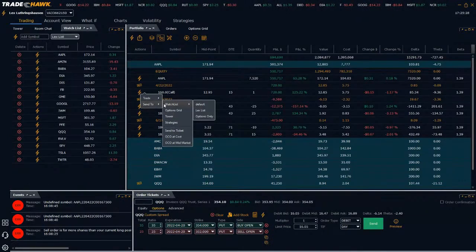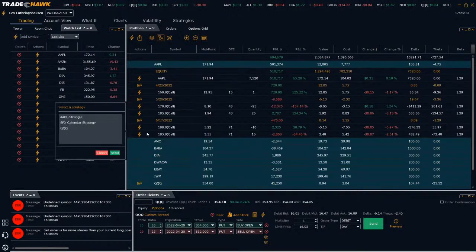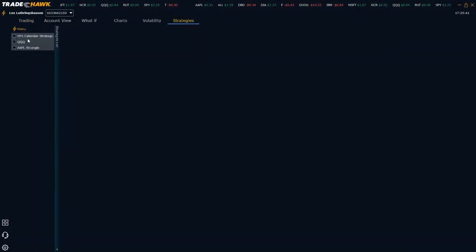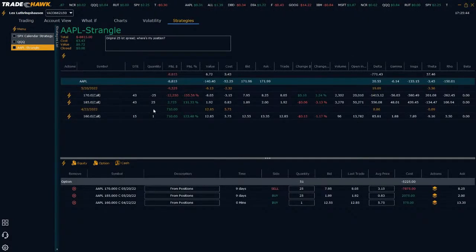So if you have positions on that you forgot to tag to a strategy, all you need to do is find that position in your portfolio page and send it to a strategy. You'll get your choices. And if you want to send it to the Apple Strangle, you just hit send, and that should be sent to your Apple Strangle strategy. And there's that one that I just put in there. It'll take the original cost. Again, configurable all through here, all kinds of neat stuff.